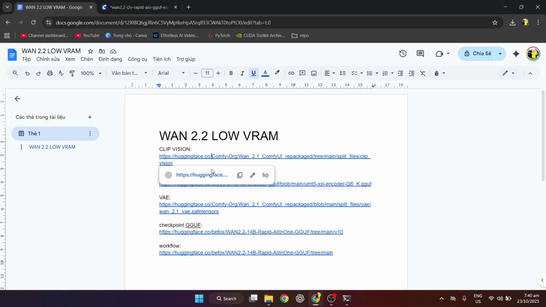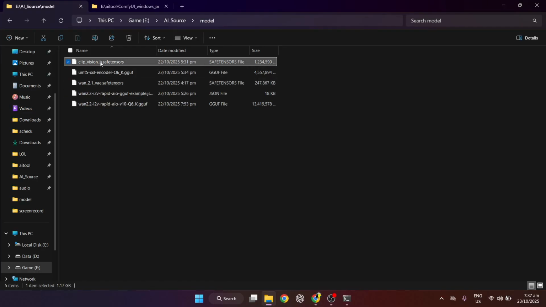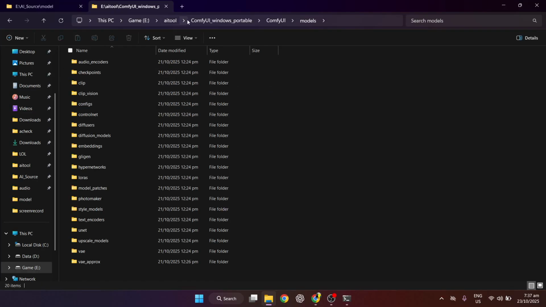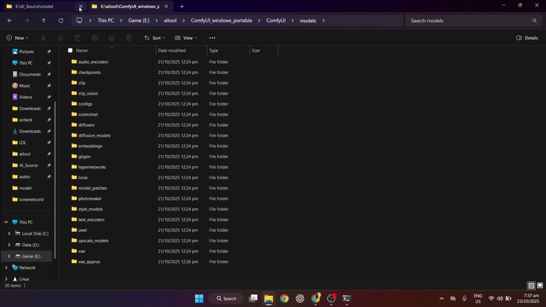Next, we will download the necessary models to install WAN 2.2. I have left the link below in the comments. You can access and download. After downloading, we will get these files. Now, I will move the files to the correct folder.